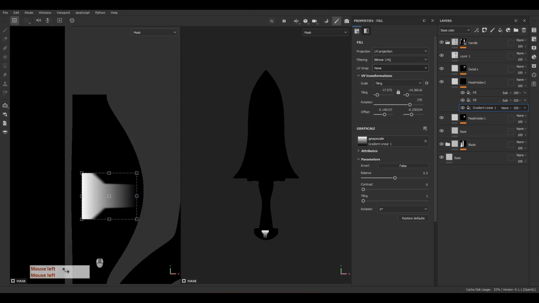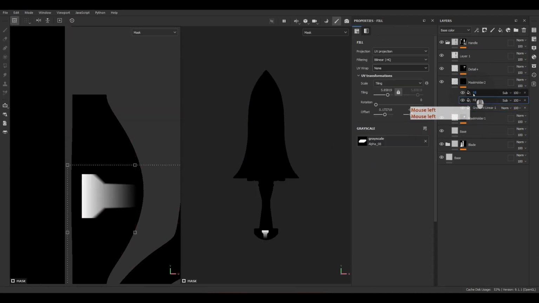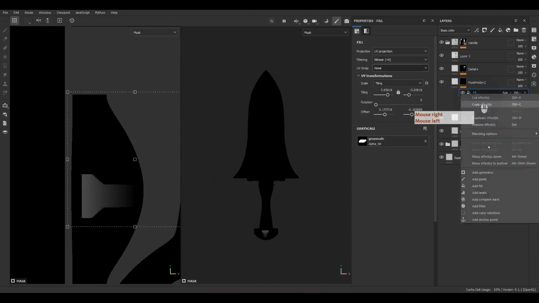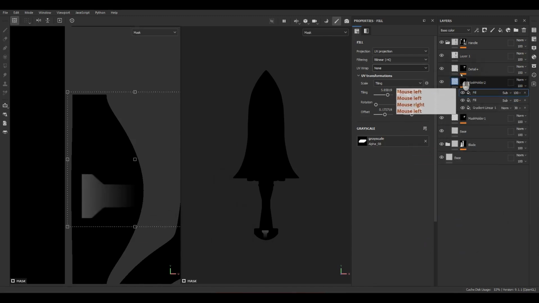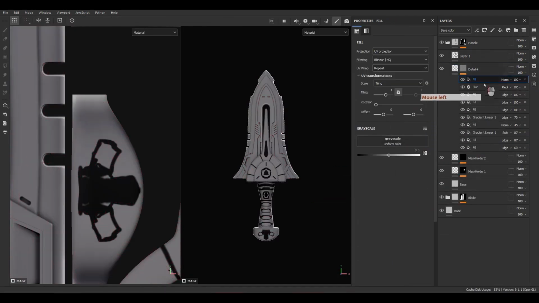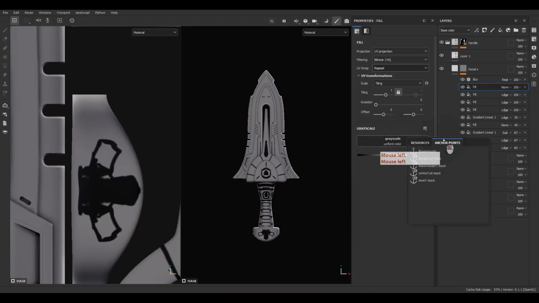Maybe a little longer. Okay, that's it. And let's decrease the opacity of linear number 1 to something like 30. Yeah, it's okay for me for now. And I can add an anchor point. I'm going to load this one here before the blur.